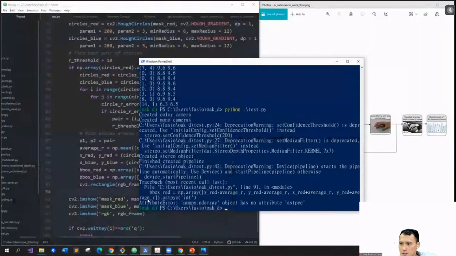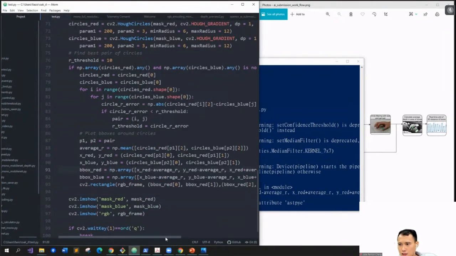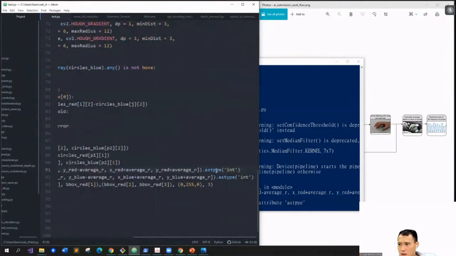Oh, wow. Doesn't want to make it an integer. Oh, because it's misspelled. Yes, I think if I type it correctly, it'll be better and it'll work.